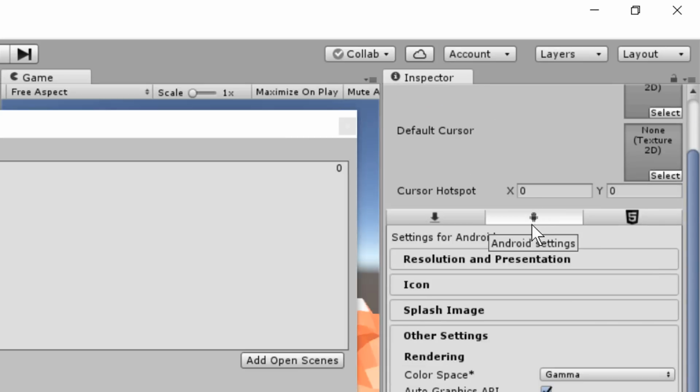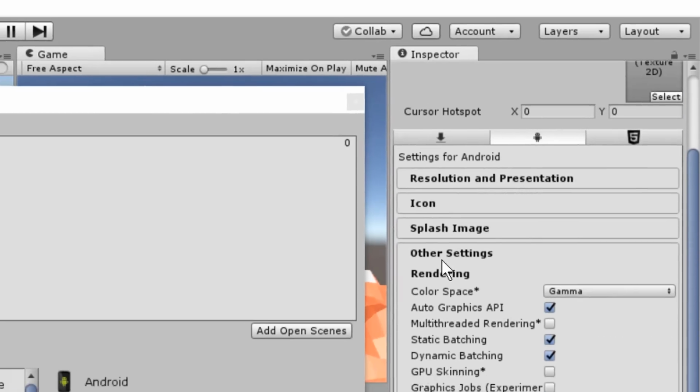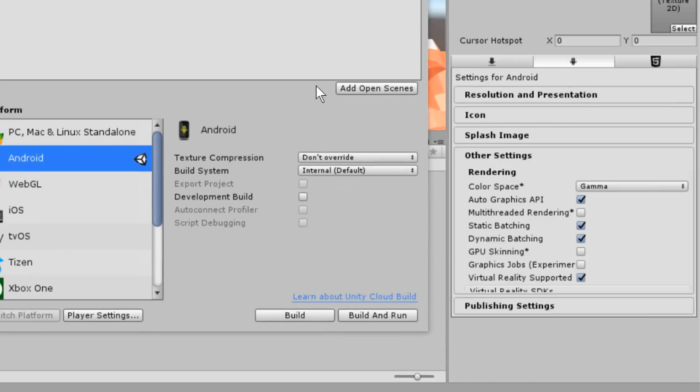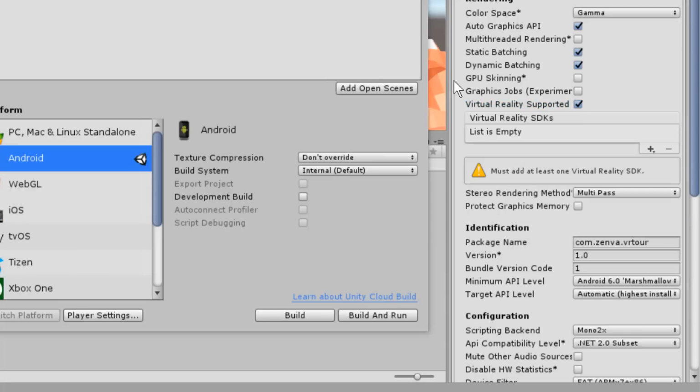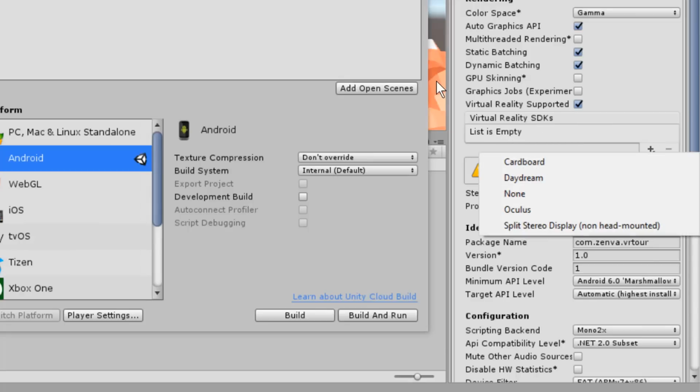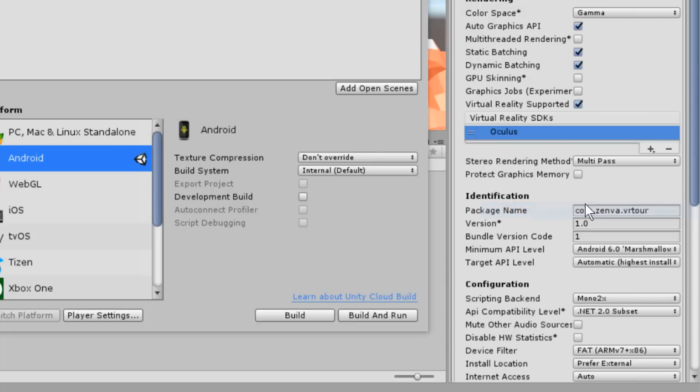But what we're most interested in here: you need to make sure that the Android icon here is selected. Go to Other Settings, so make sure to expand the Other Settings tab, and make sure to click Virtual Reality Supported. That is something we need to add in here. And then in here, I'm going to remove this so I can show you how you can add it. You are able to add the SDK, the platform that you're targeting. In this case, it's the Gear VR, but what I will select here is Oculus, because as I mentioned, the Gear VR is developed in collaboration with Oculus.